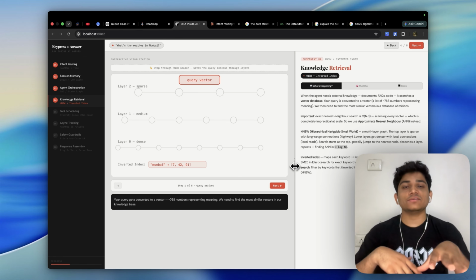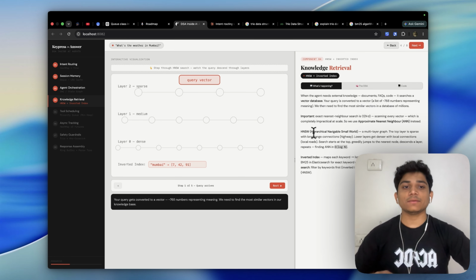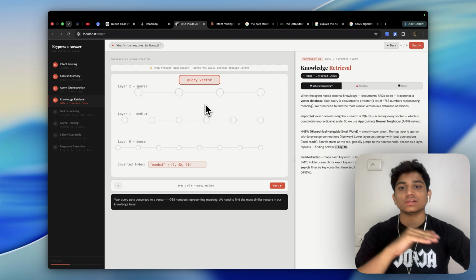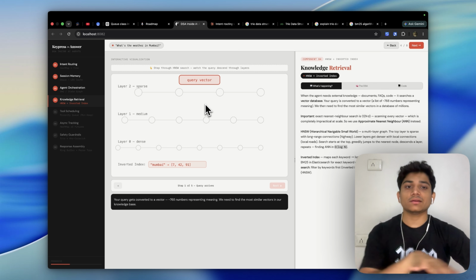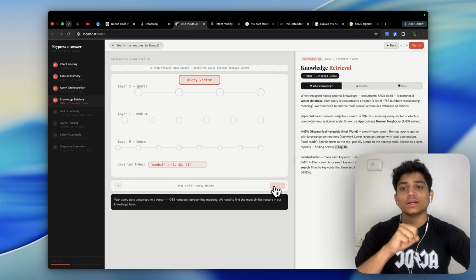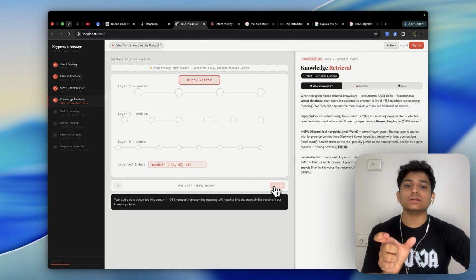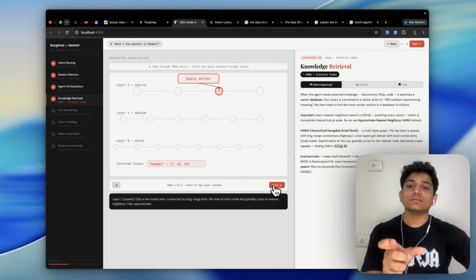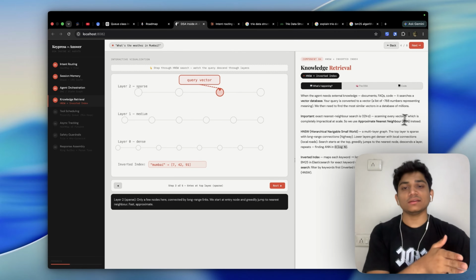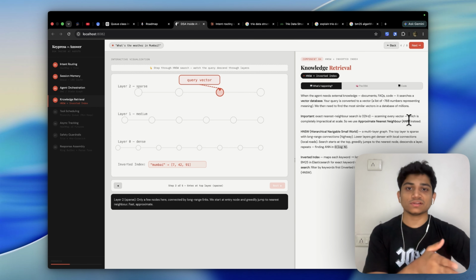consist of this keyword. Then we create an HNSW, hierarchical navigable small world, which is layers of graphs, where the topmost layer will be very sparse, containing long range connections. Our main keyword was Mumbai, right? So it will take the approximate nearest neighbor from layer 2, which is very sparse.